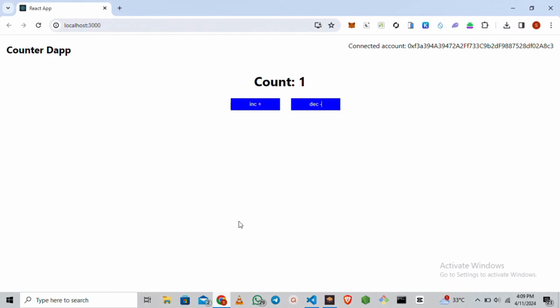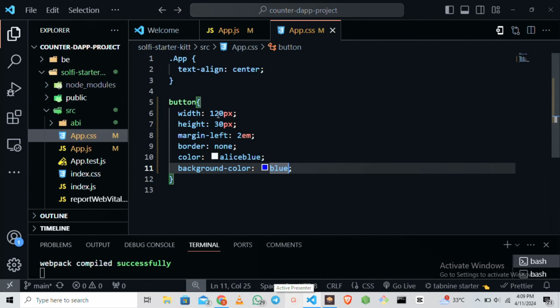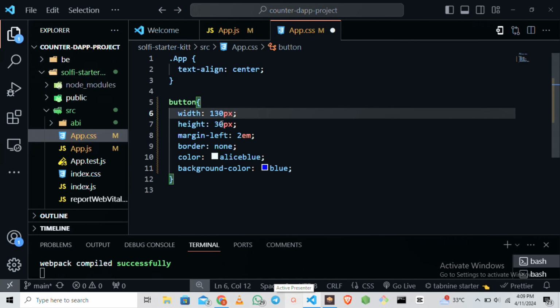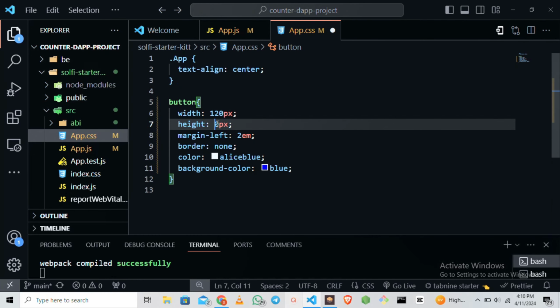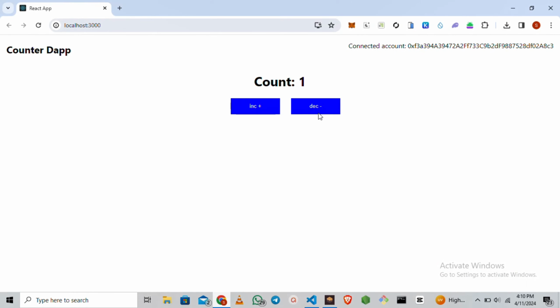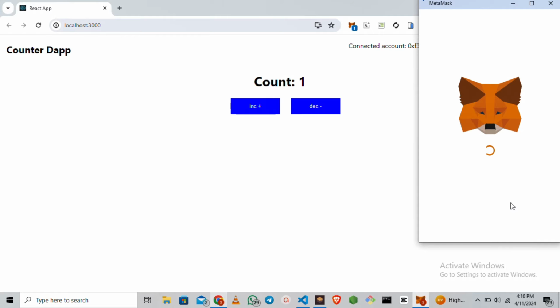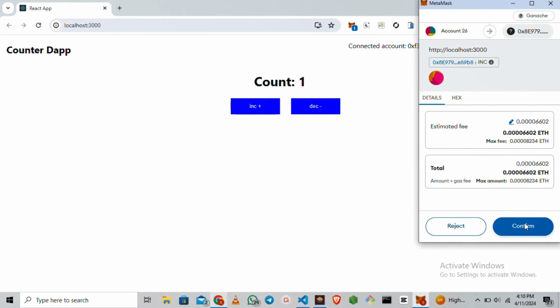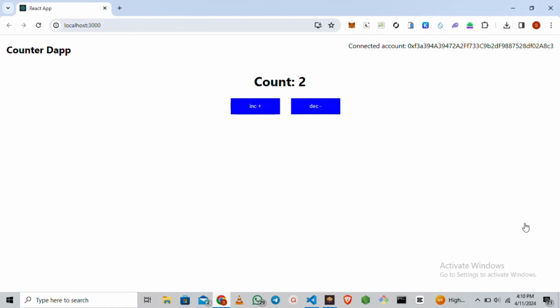So buttons are currently looking good. So change this to 130. Leave it at 120. So change this to 40 to give it a little bit of height. Okay, you can see our button. So increase. See, it's working successfully. So this is how to create a simple counter Dapp.